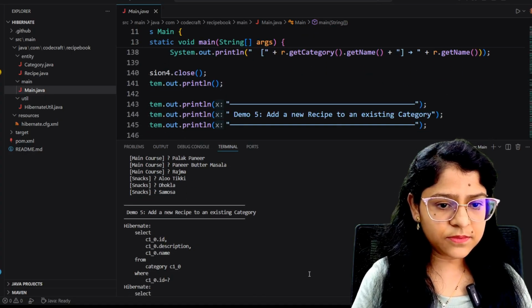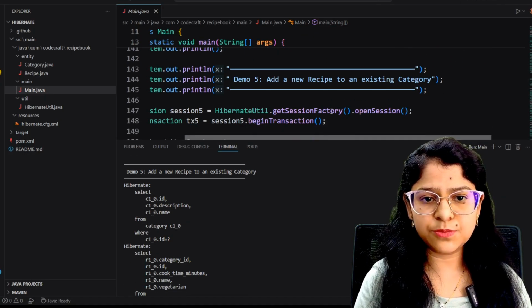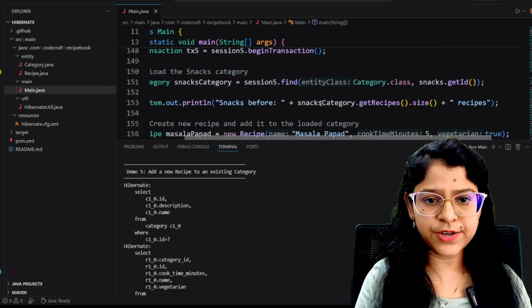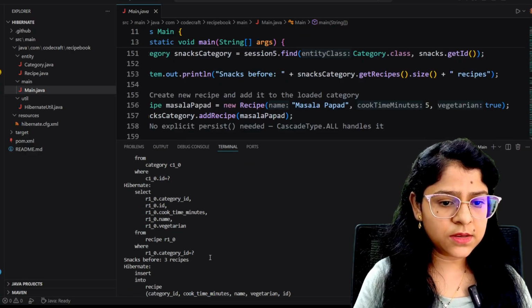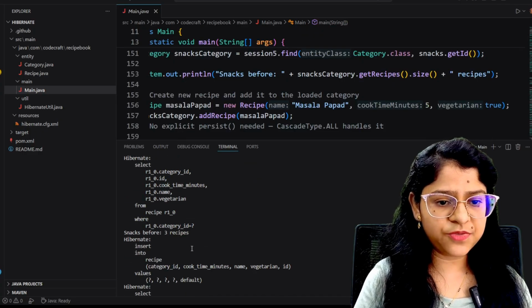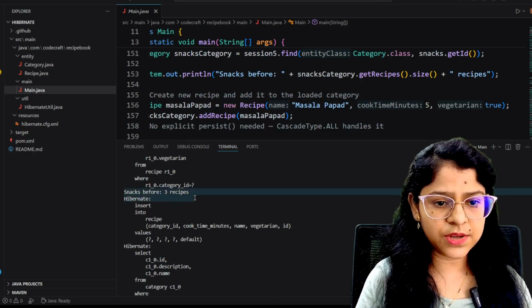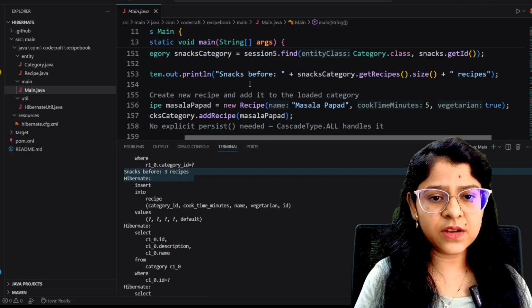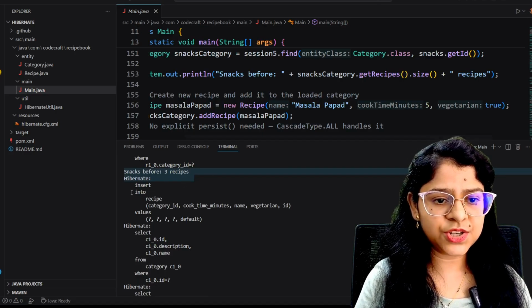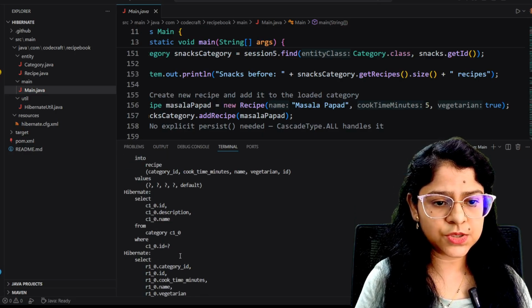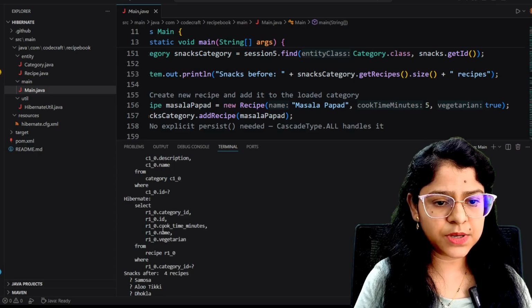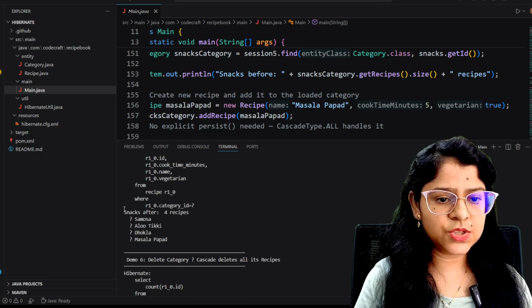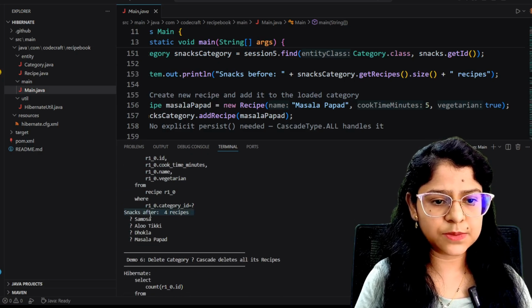So now this is our demo 5 here, that is to add a new recipe. First we are checking the count before adding the recipe, that is 3 we have. And then to add the recipe, Hibernate generated insert into statements, and then Hibernate generated the select statement to get the snacks. So after adding, you see that there are 4 recipes.